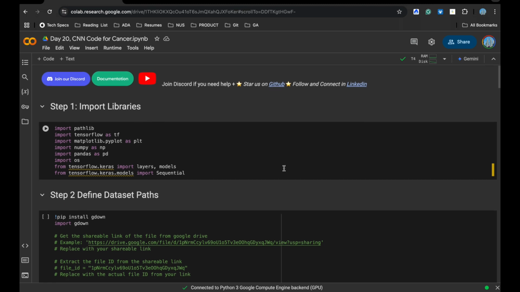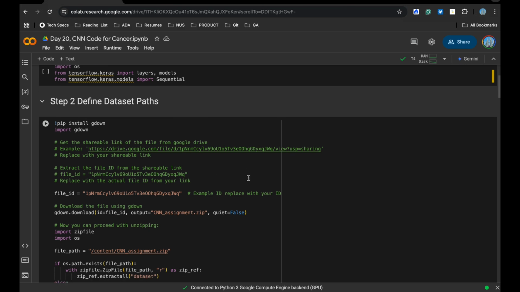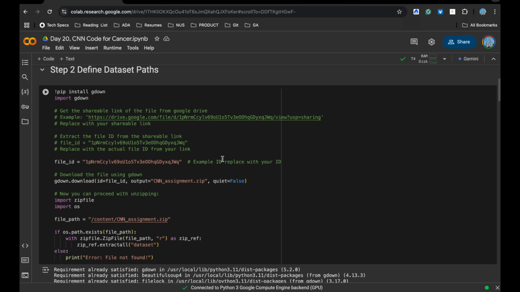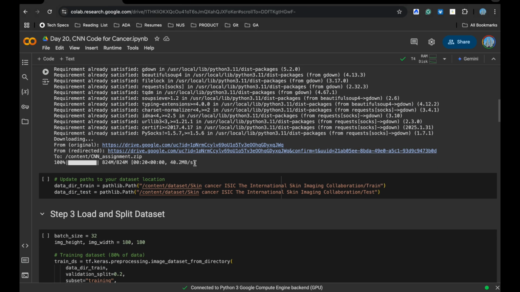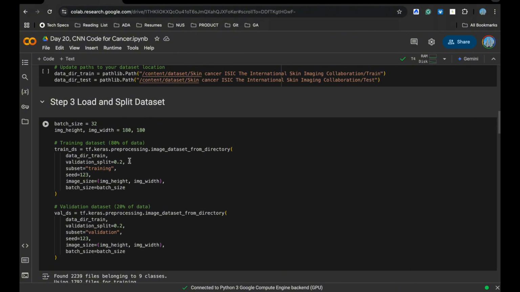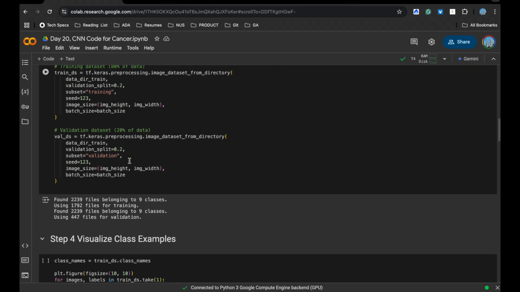This is the CNN code I was talking about for detecting skin cancer. The code is divided into cells, and every cell has a title to explain what is happening. I have imported the required libraries. Then, as I was sharing, I have downloaded the data and kept it in Google Drive. This is the Google Drive link. I've kept it open so you can access the data set too. Then I extracted the data set and divided it into two parts, the train data set and the test data set. I've made sure the image height and width are 180 by 180, and the batch size is 32.